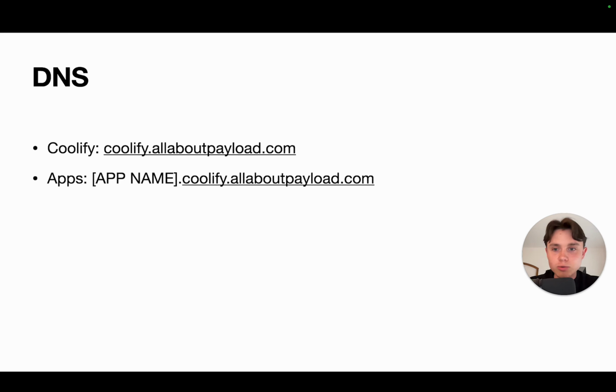Also, just a quick note for later. I'm going to deploy my Coolify instance on coolify.allaboutpayload.com. And for my actual apps that I want to deploy, I will host them on appname.coolify.allaboutpayload.com. So for example, if I deploy myfastblog, it will be myfastblog.coolify.allaboutpayload.com. Now, this is a very long URL. This is just for testing purposes. Obviously, you can keep it a lot smaller, but you can also have it nested in various subdomains.